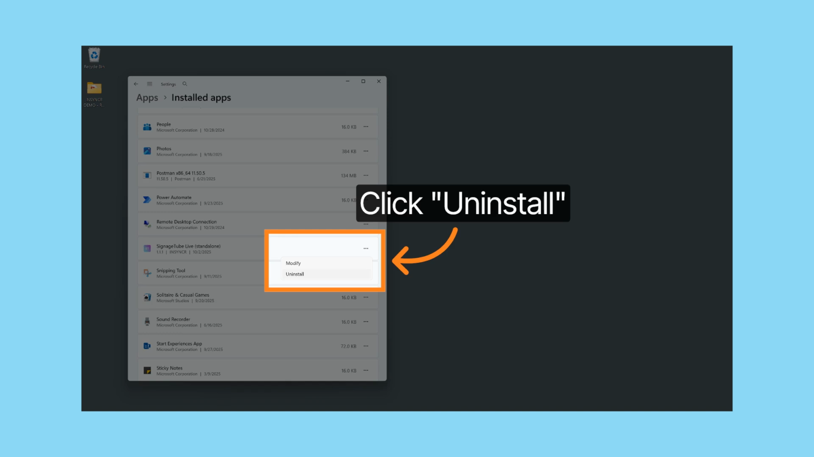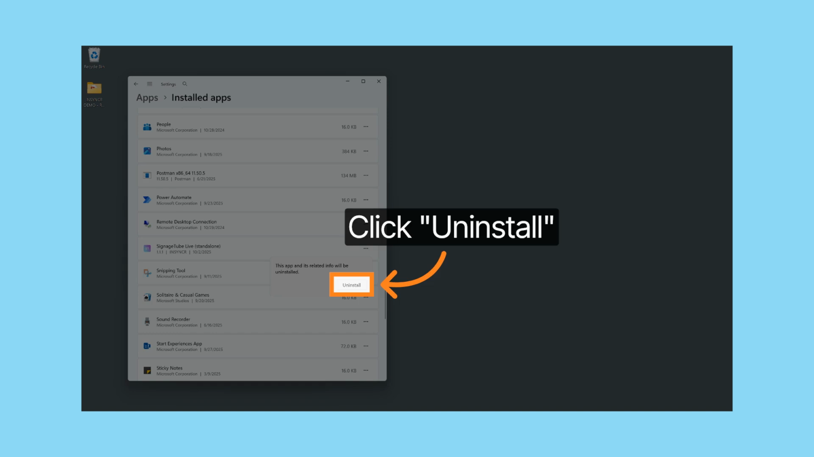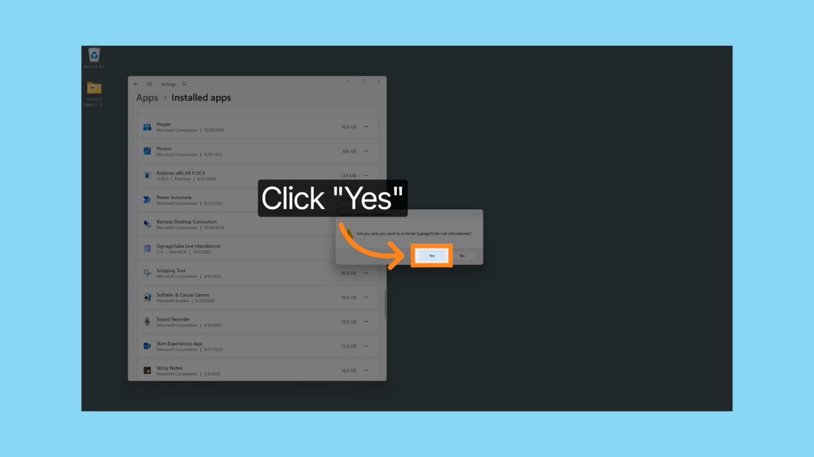Click Uninstall to initiate the removal process of the SignageTube Live plugin. Confirm the uninstallation by clicking Uninstall again when prompted. Click Yes to approve the uninstallation and allow the process to complete.